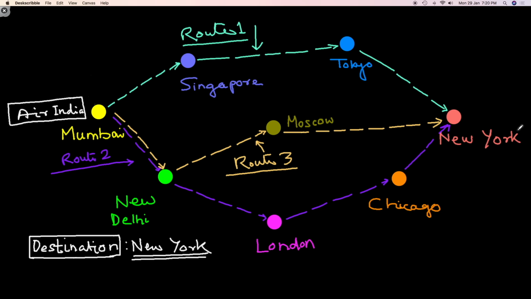Suppose I want to go to New York from Mumbai using Air India. Multiple routes are possible. From Mumbai, the flight can take me to Singapore, Tokyo, and then New York. Another route can be from Mumbai to New Delhi, to London, to Chicago, and then to New York. Or from Mumbai to New Delhi, to Moscow, and then to New York. The flight can take any of these routes.